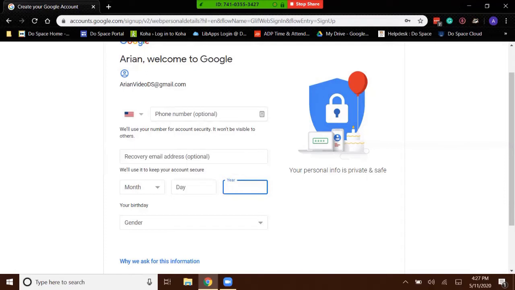Once again, fill out as much of this page as you feel comfortable with, but definitely keep in mind that if you get locked out of your account and you don't have an optional phone number or recovery email address, you really might end up in a very tricky situation where you just don't have access to that email address anymore. So 100% either include a phone number or a recovery email address.